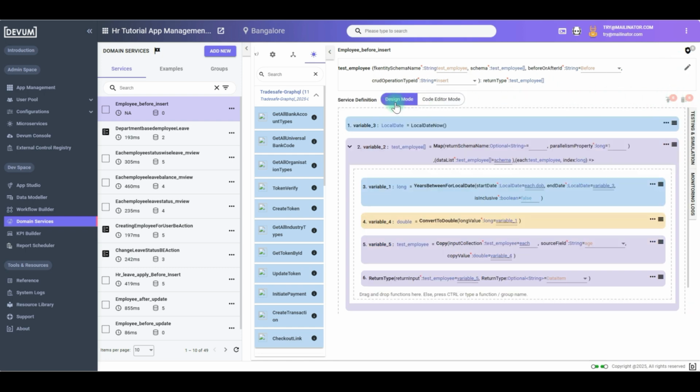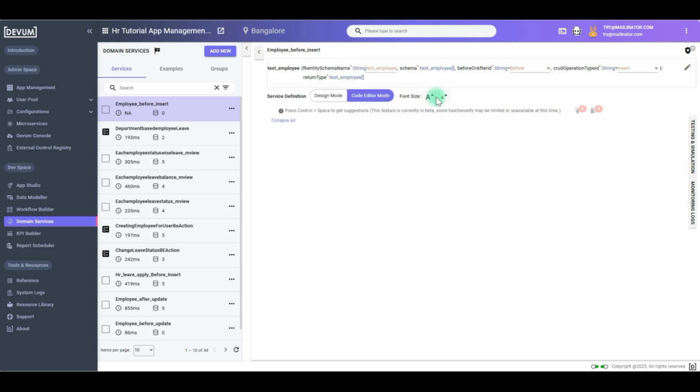Subsequently is the Design mode, which is the default working mode. Here you can visually build your service by dragging and dropping functions into the workspace and configuring their parameter values. This mode makes it easy to structure your logic without writing any code.